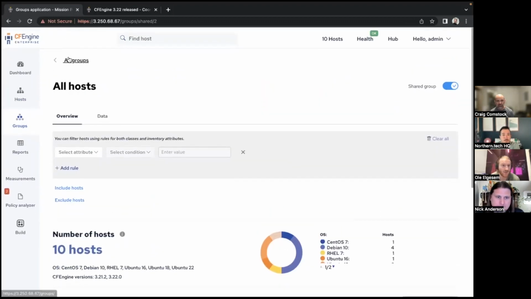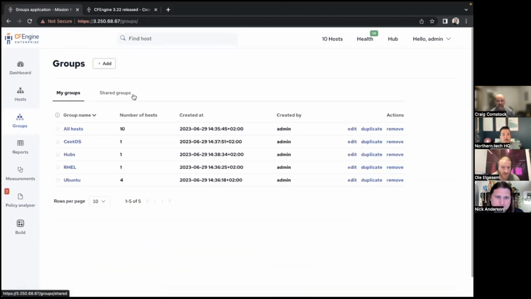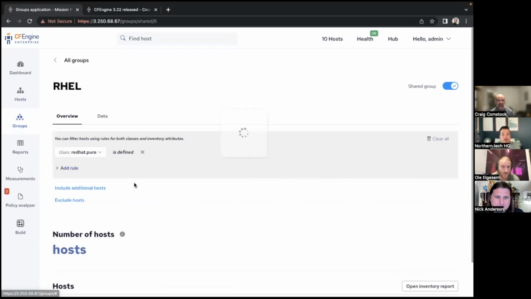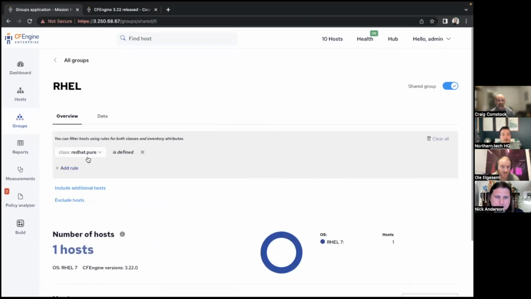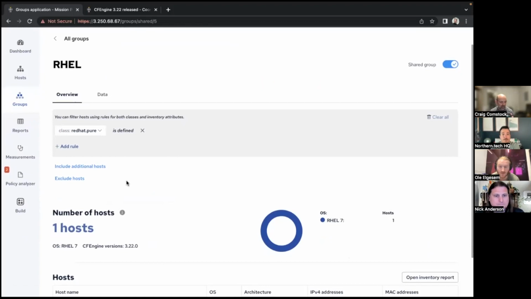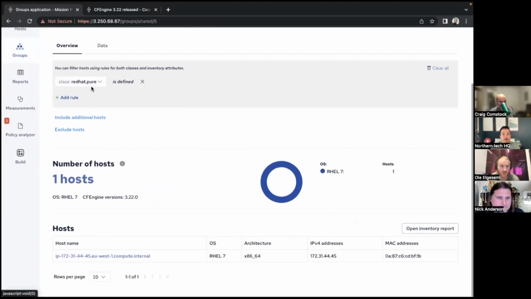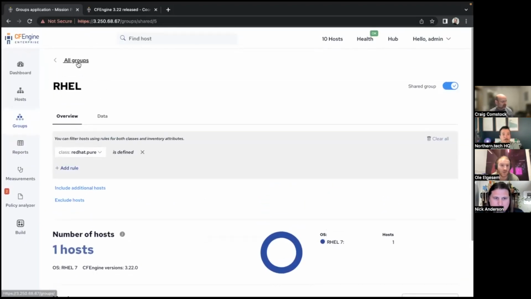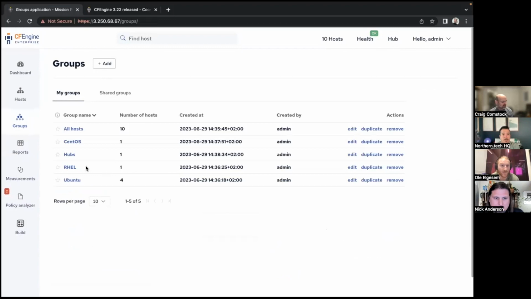If we go back to the groups, we can take a look at a more fun example. RHEL here, that's basically what we showed in the inventory report. So it has Red Hat Pure as the condition, and it's one host in this group. Yeah, these are quite similar.